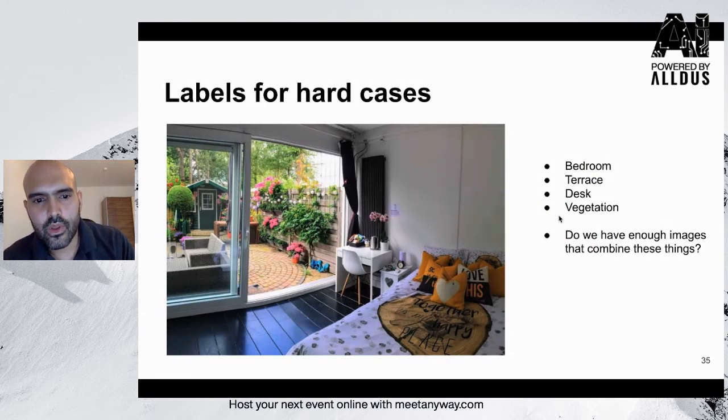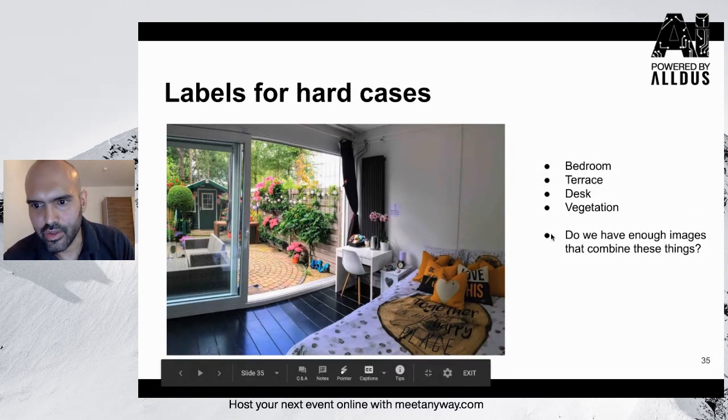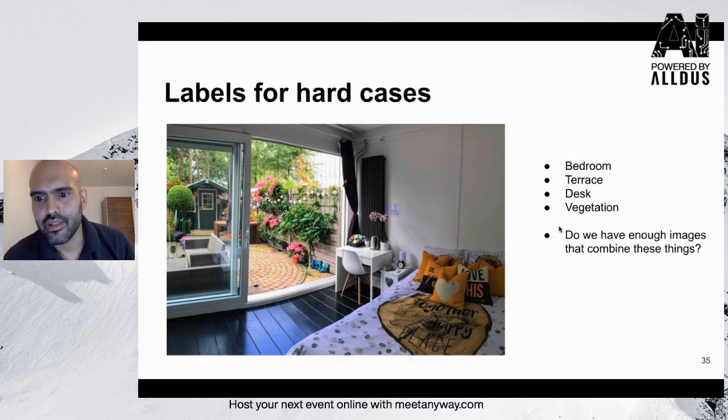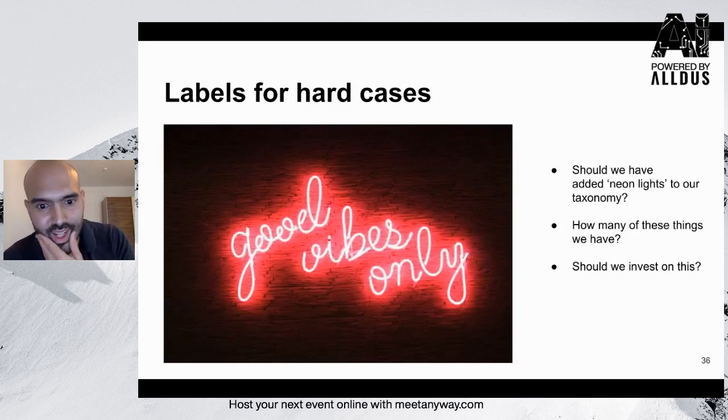Defining a taxonomy is one of the most challenging parts of creating a good image classification pipeline, because we need to define what is important for us. In this particular image, you could say that this is a bedroom, but it also shows a terrace. It has a desk and it also has vegetation. So do we have enough images that combine these things? We also have images with classes that we have not defined in the taxonomy. Like, should we have added neon lights to our taxonomy? And how many of these things do we have? It's always a question whether we should invest in this.